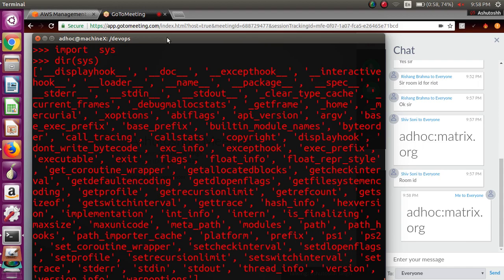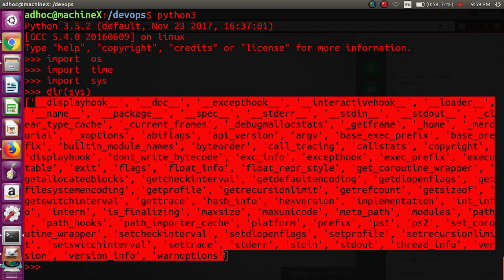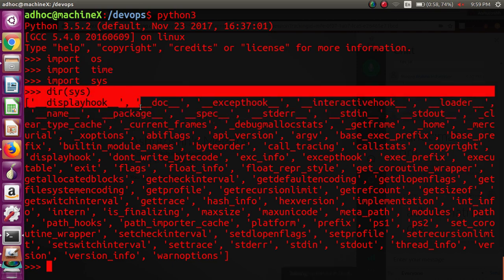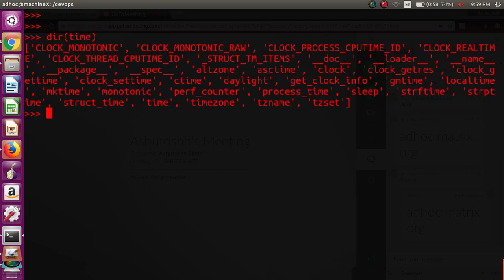So dir is the function by which we can check the maximum things here. These are the internal functions provided by the module. Similarly, time, because we used time yesterday, it is something like this. These are the functions we can use.